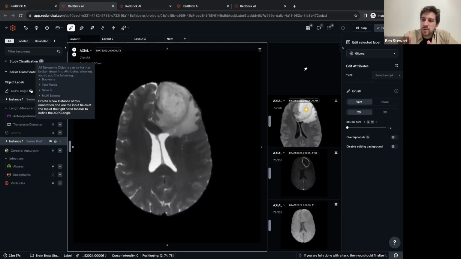By default, when you export annotations from a project on RedBrick, you're going to export them in NIfTI. But if you need access to non-standard formats, things like RT-Struct, things like a PNG, you can control that all using the Python SDK as well.